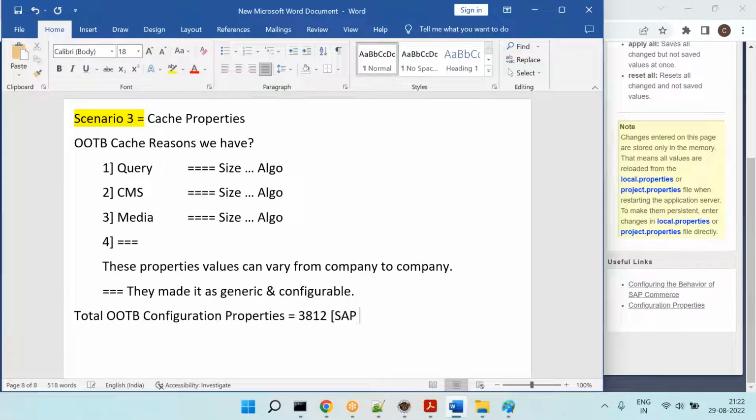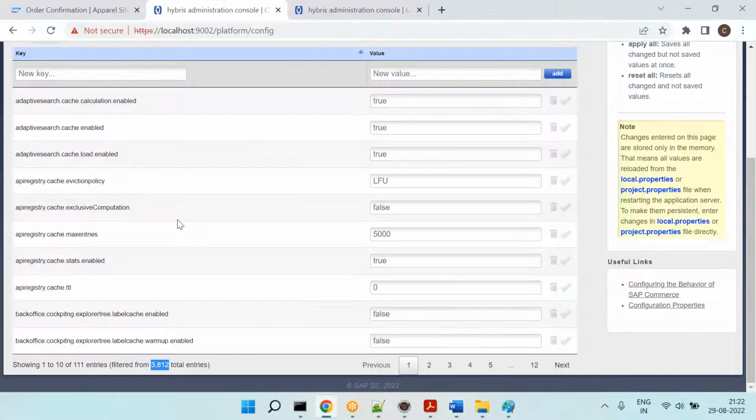If it is a SAP Commerce 2011 version, the latest version, you may see more. That means that much of dynamic behavior is available. Okay, very good. Now let's come back here.